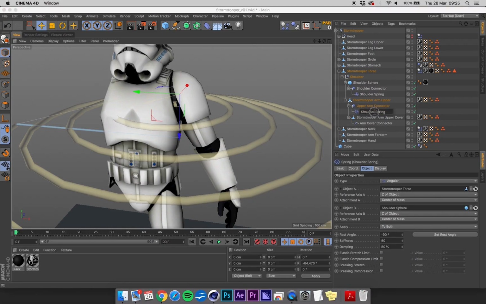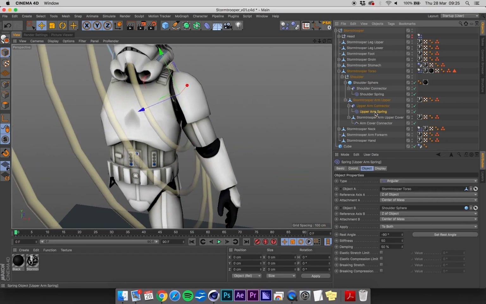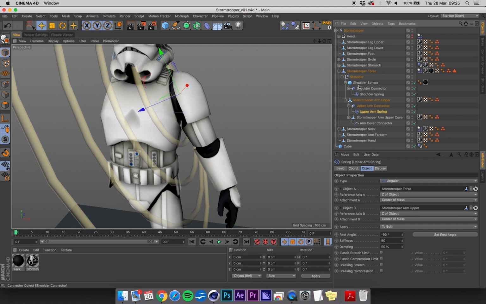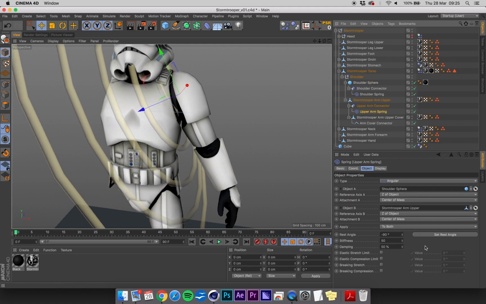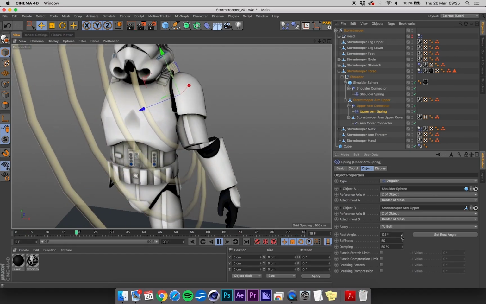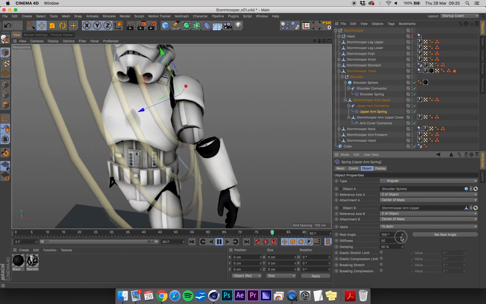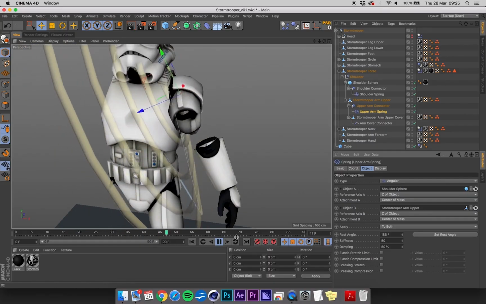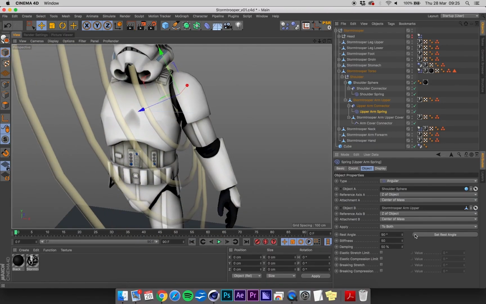So then copy that spring here and call this upper arm spring. So that's upper arm, shoulder sphere. Let's see if it's a Z-axis again. Seems good, and you can test it by changing that. That's all starting to look pretty good. So it's all wobbly as hell.